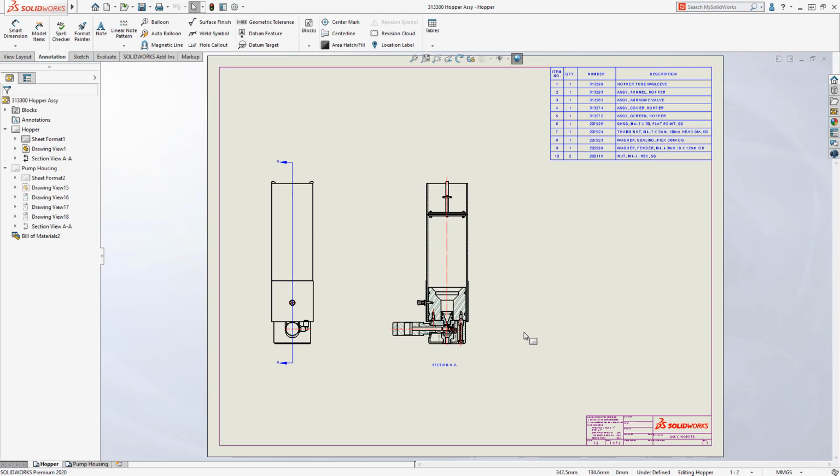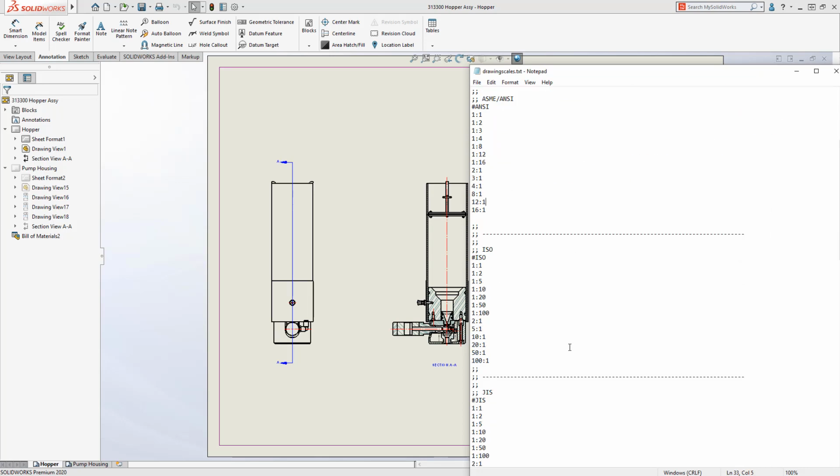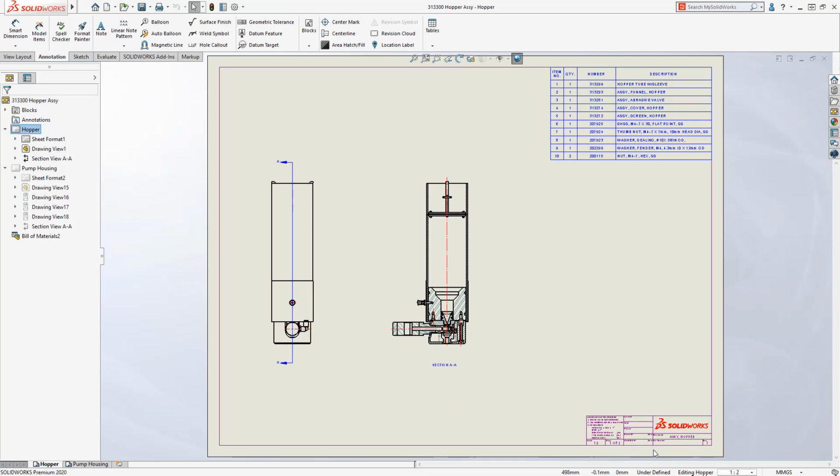SOLIDWORKS 2020 delivers some powerful new productivity enhancements that make documenting your designs even faster. On a drawing, changing the sheet scale is easily accessible from the status bar, but now in SOLIDWORKS 2020, the list of available drawing scales is customizable. The list is controlled by a text file containing the preferred scales for each standard.